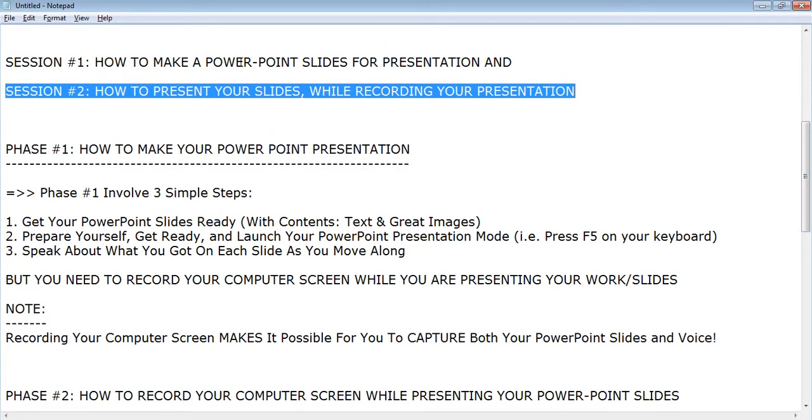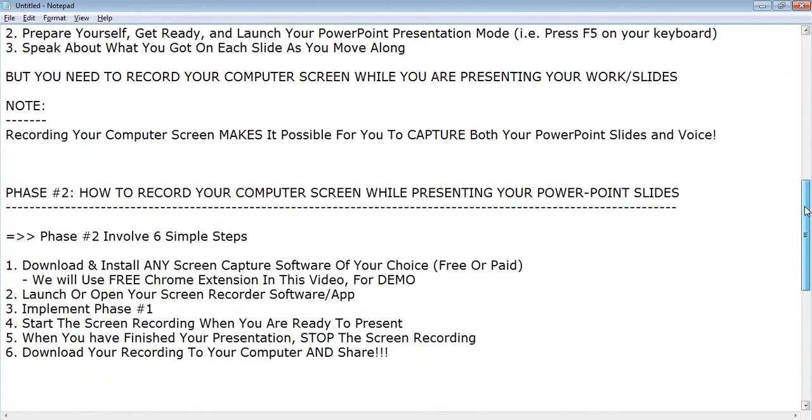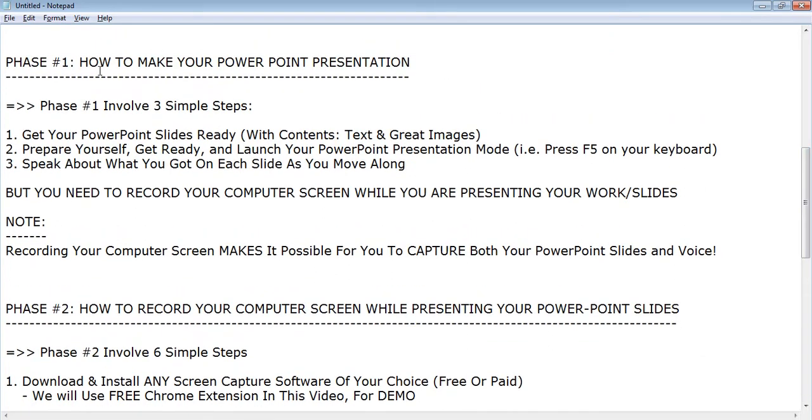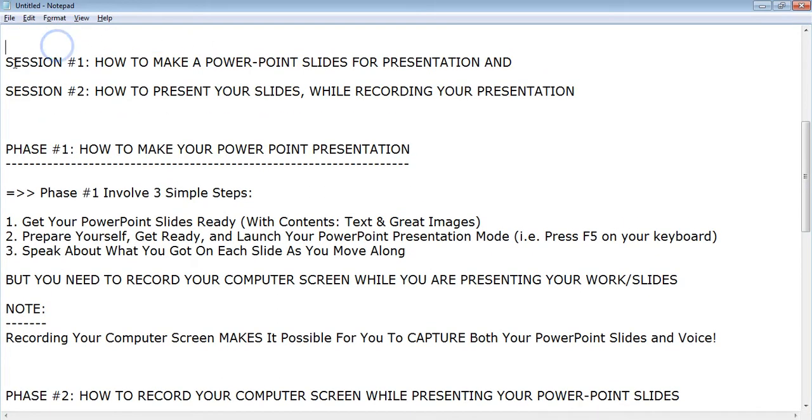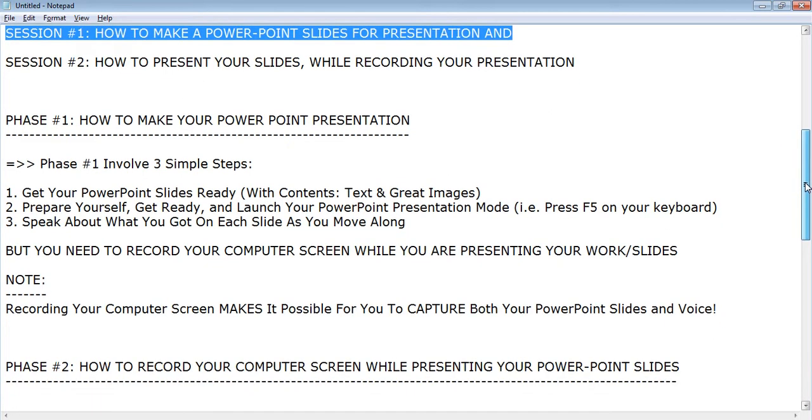Session 1 is how to make a PowerPoint slide for your presentation. Again, like I said previously, you need to plan your content out, which we have done. So in your case, you need to pause this video, go ahead and plan an outline of what your presentation is going to be about. The next step in session 1 is we launch our PowerPoint application, and then we begin to move all of this content onto our slide and get them ready for presentation.